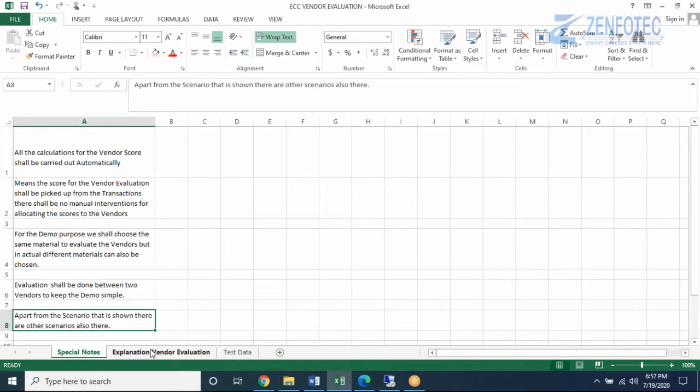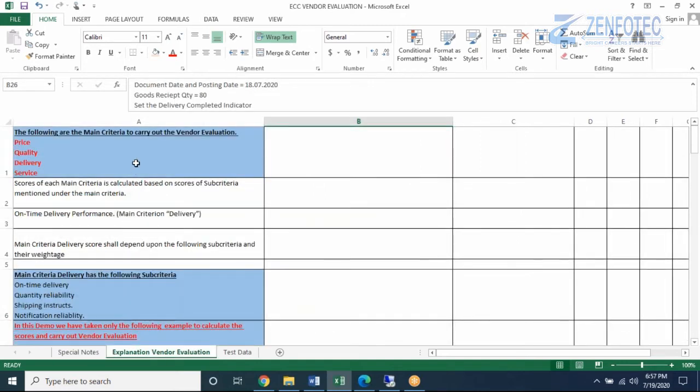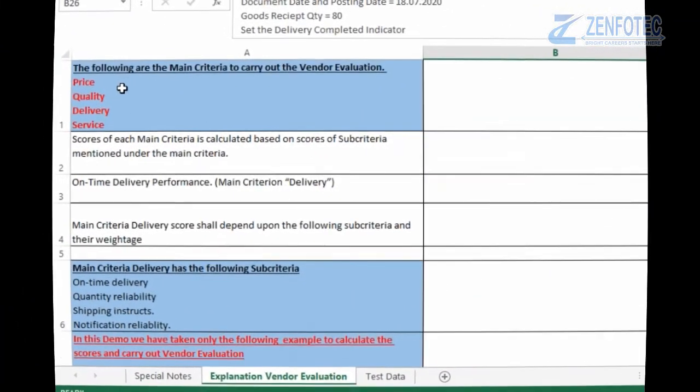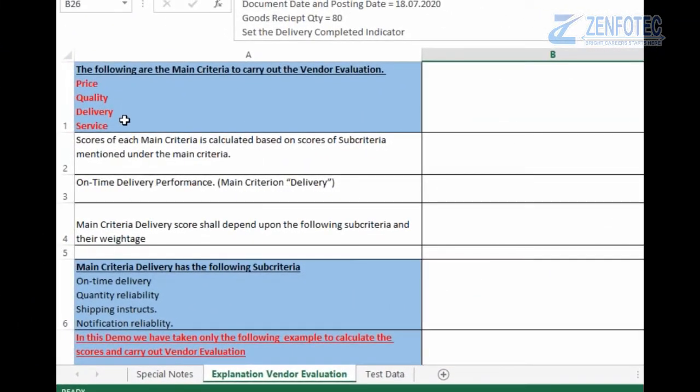So going to the explanation for the vendor evaluation, the following are the main criteria to carry out the vendor evaluation: price, quality, delivery, and service. The score of each main criterion is calculated based on the scores of the sub criteria mentioned under the main criterion. An example is on-time delivery performance. The main criterion is delivery. The main criterion delivery score shall depend upon the following sub criteria and their weightage.